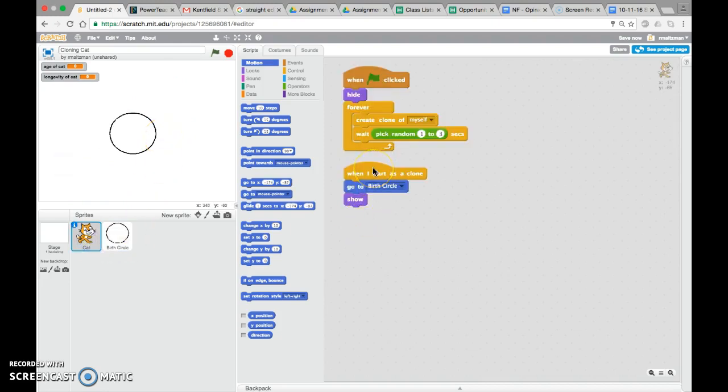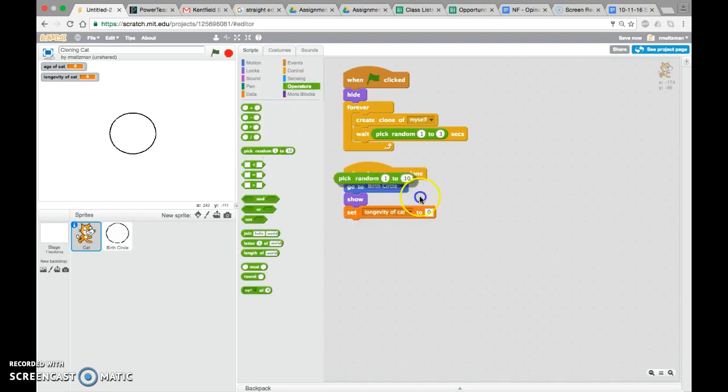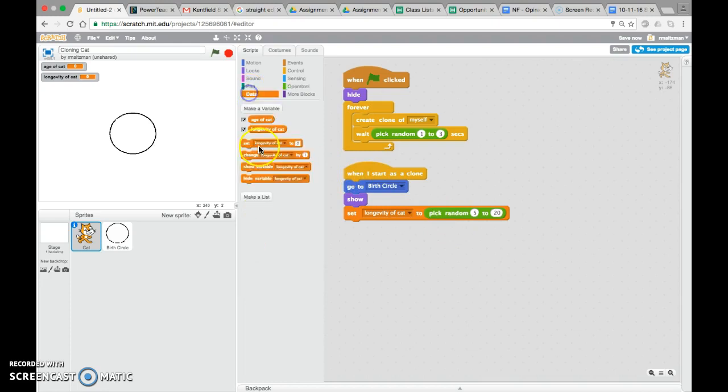When I start as a clone, first thing I'm going to do, I've got to play with my data. I'm going to set my longevity. I'm going to say, how long should I live? And I'm going to choose a random number between, let's say, 5 and 20. Okay, so I'm going to live between 5 and 20. 5 and 20 what? We don't know. Then the next thing I'm going to do is set my age to 0. So this is how old I am.